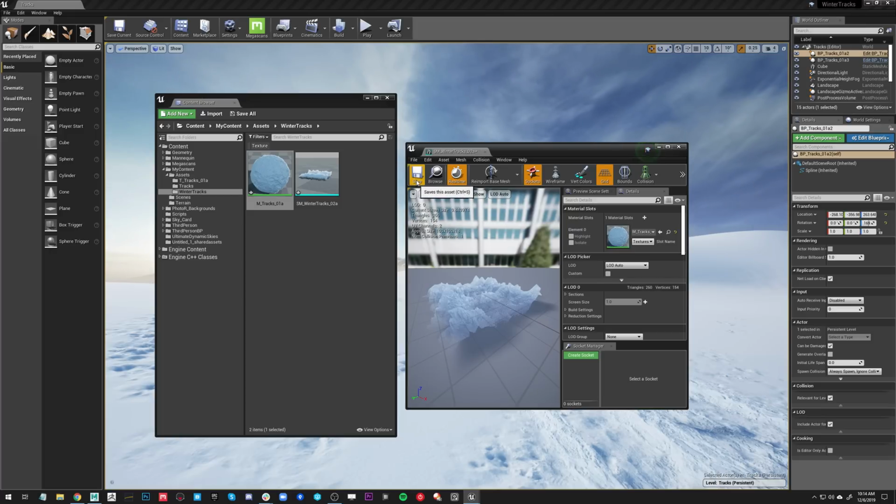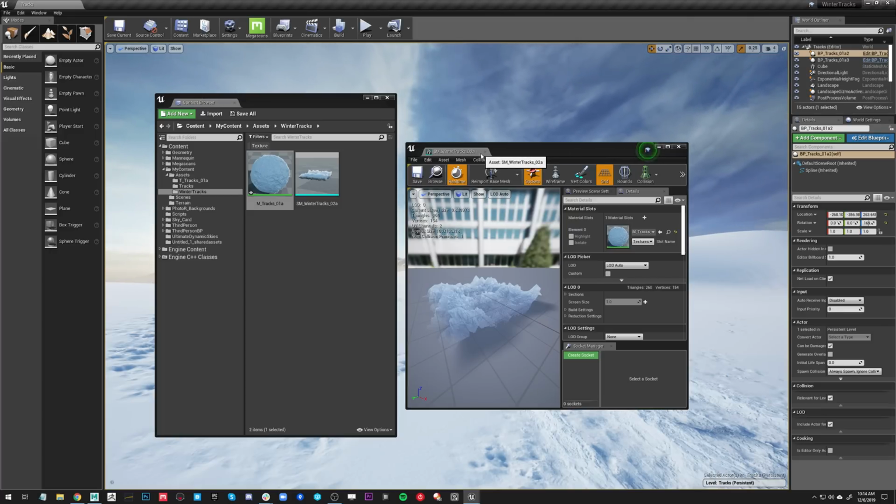So as you can see here, it looks a little funky in the static mesh window, but don't worry about that. It's going to look a lot better in the editor. So I'm going to go ahead and close that.